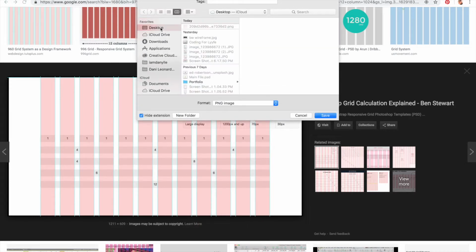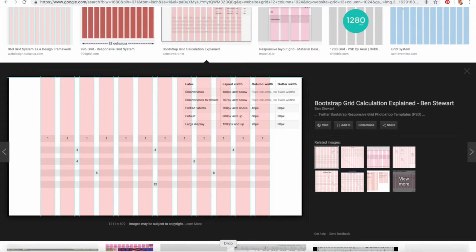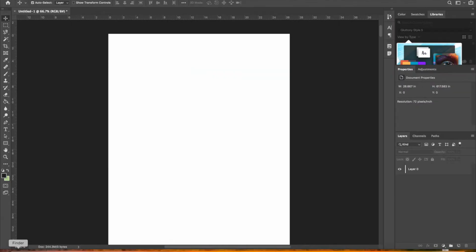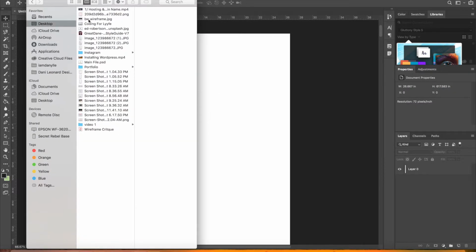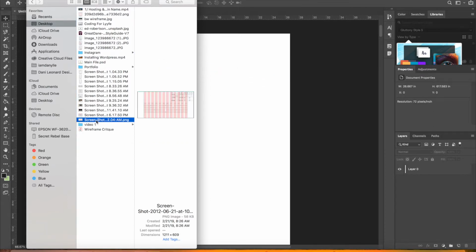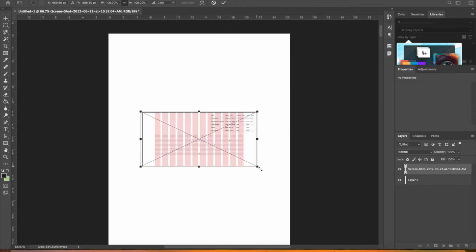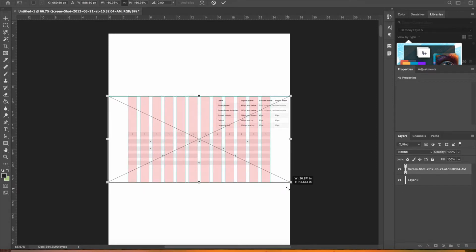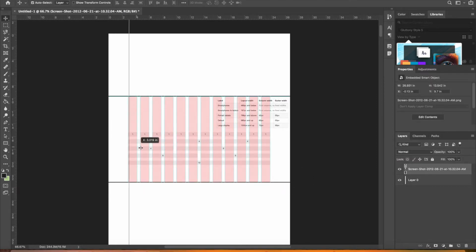I'll just save that to my desktop. Photoshop. There we go. Oop, that's one I saved before. There we go. And then you just can move your little markers. I'll just do that for now.